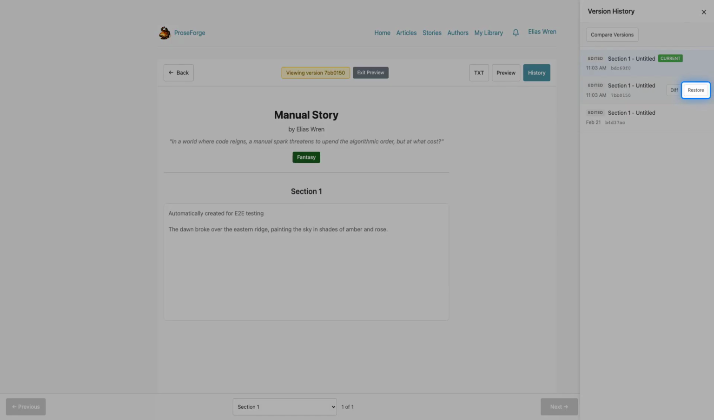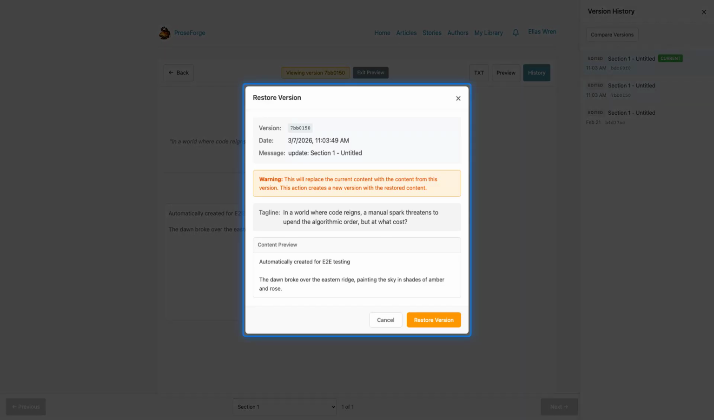Hover any version to see the Restore button. Restoring creates a new version, so nothing is ever lost. Preview the content before restoring. You can take the story in an entirely different direction.